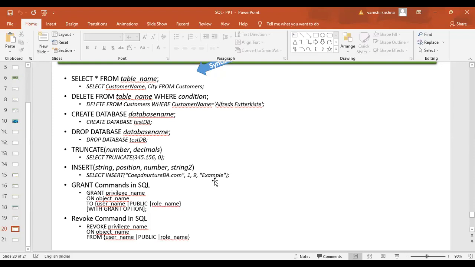I want to create a database. Create a database, then the database name, and then you give a semicolon. I want to do database. This is the logic.